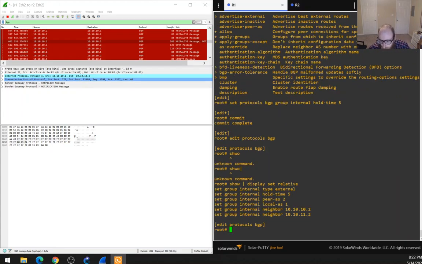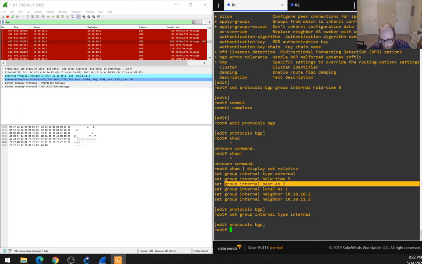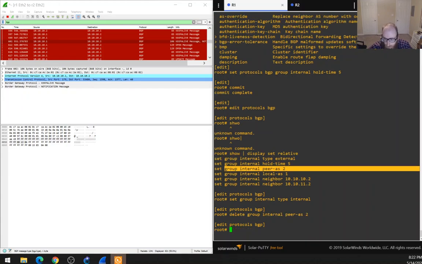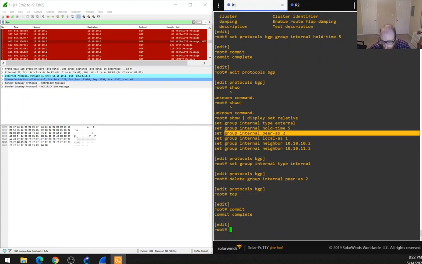We're going to need to change the type to internal. We're going to need to delete the peer AS. We don't need to supply that information anymore. We know it's going to be the same as our local AS. But that's it. We need to do one less change here because our local AS is already correct.